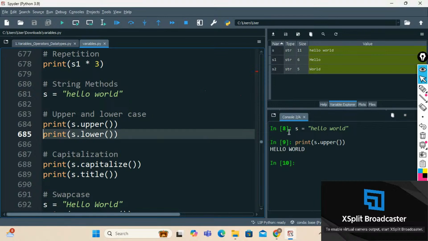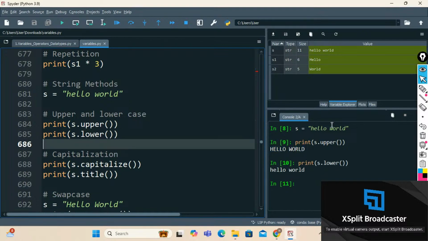Hello world, which is in lowercase, was converted to uppercase. I hope you got the point, right? In the same way, let me also convert the string into lowercase. Anyhow, it is in lowercase, but the lower function will generally convert the entire string into lowercase.